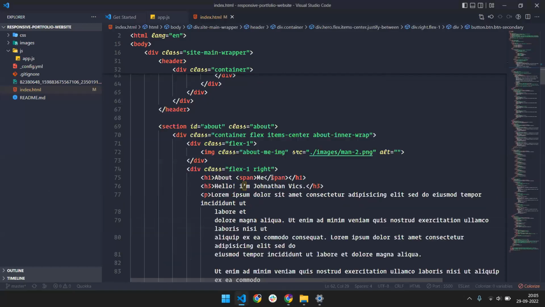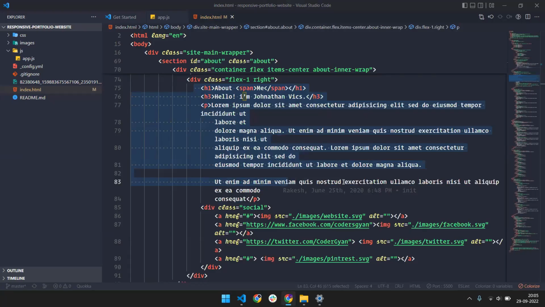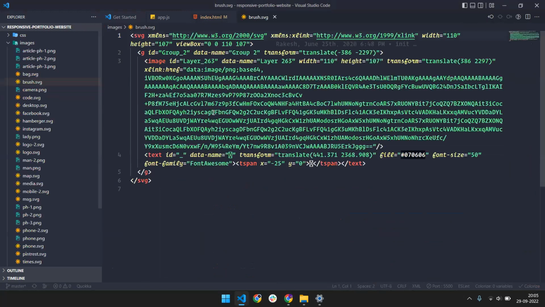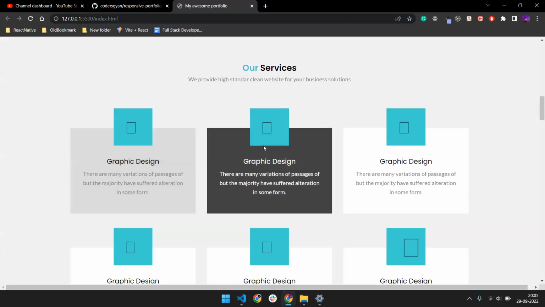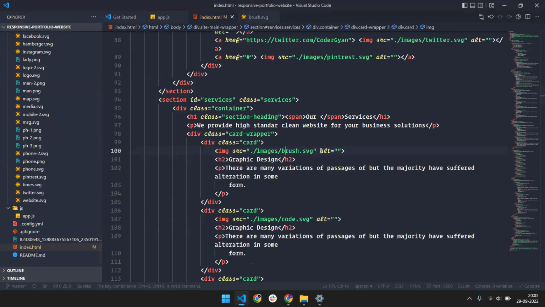And the next thing is that there's an about me section. You can also change it according to yourself. Okay, and there are some image sources. Here in the src, you can see different images, but I don't know why it's not working.